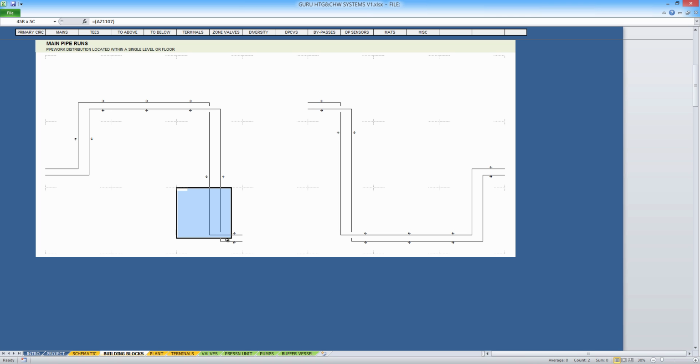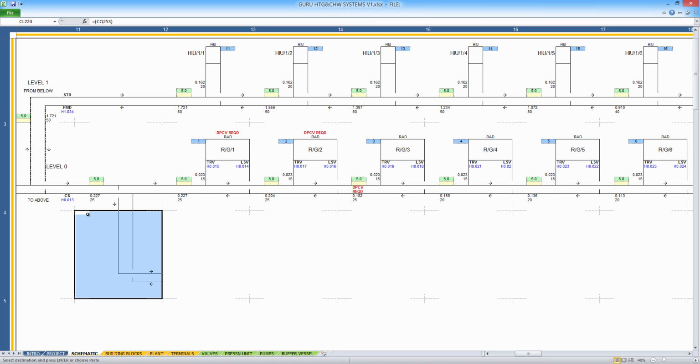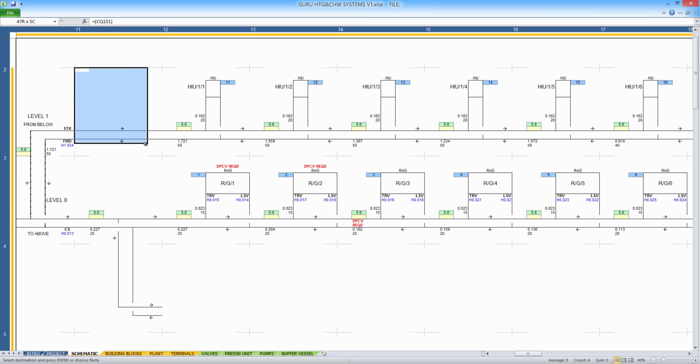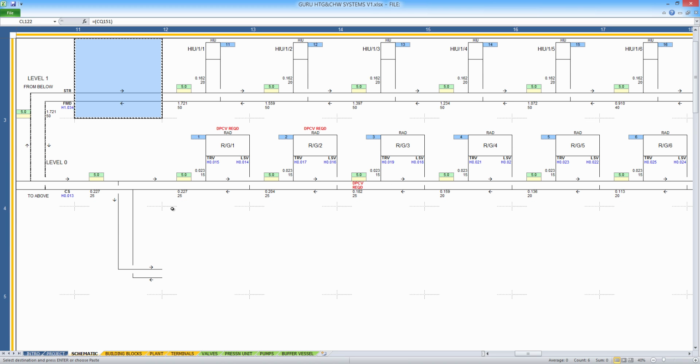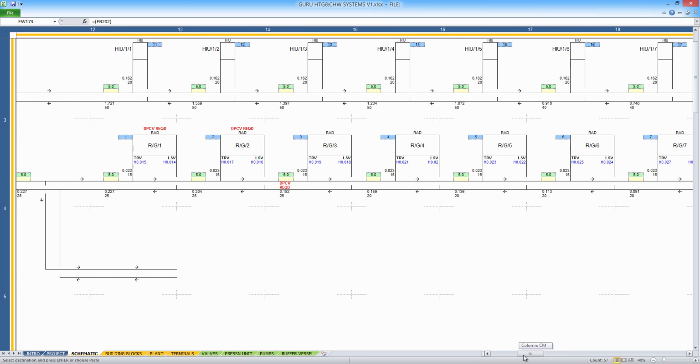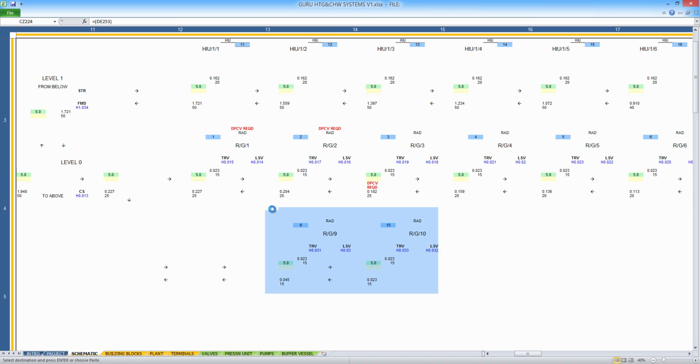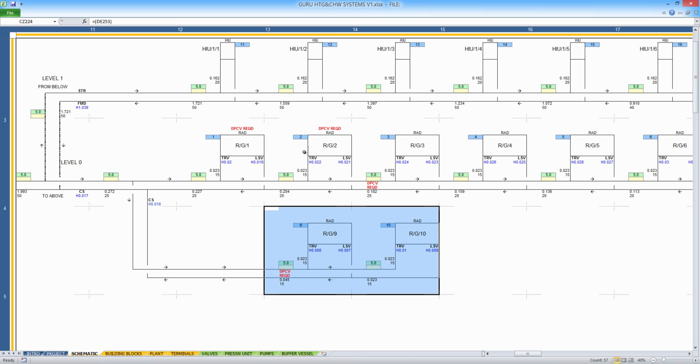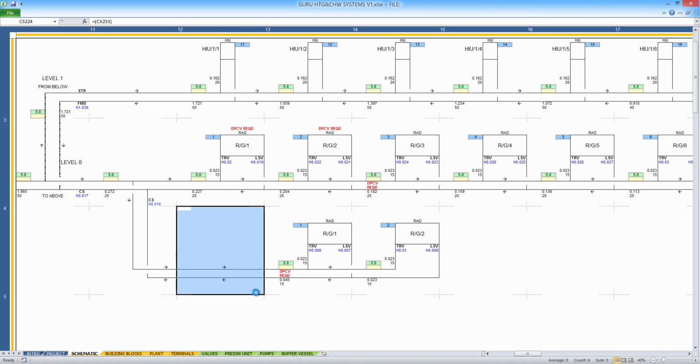And then just create a branch. I need to leave space for my DPCV. But I can put my two radiators after that. Okay, so effectively what I'm going to do is I'm going to move those two down to here. So these become 1 and 2, and then the two above can disappear.